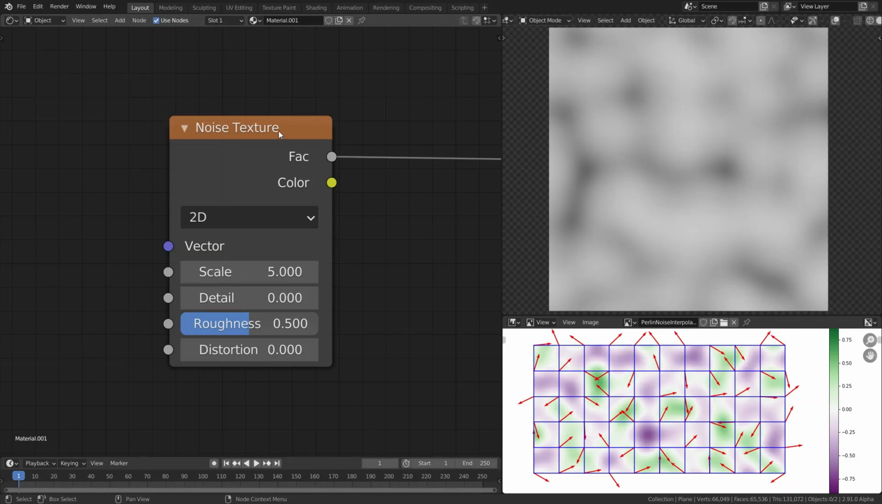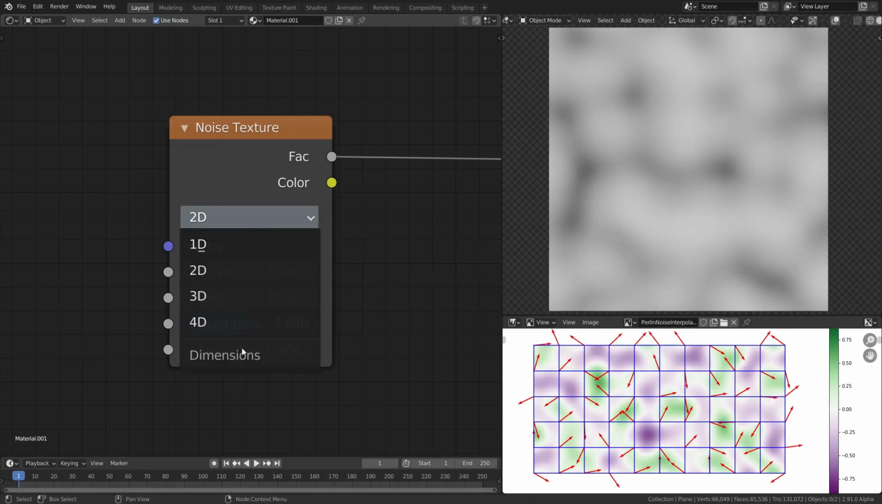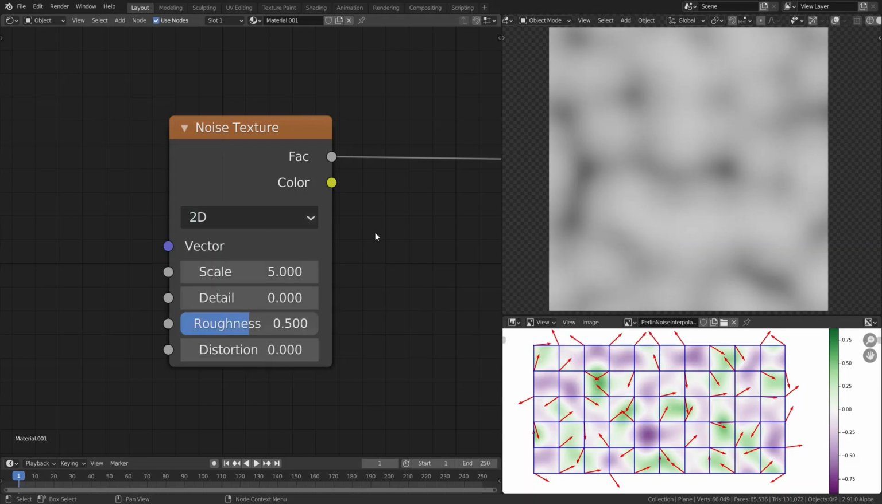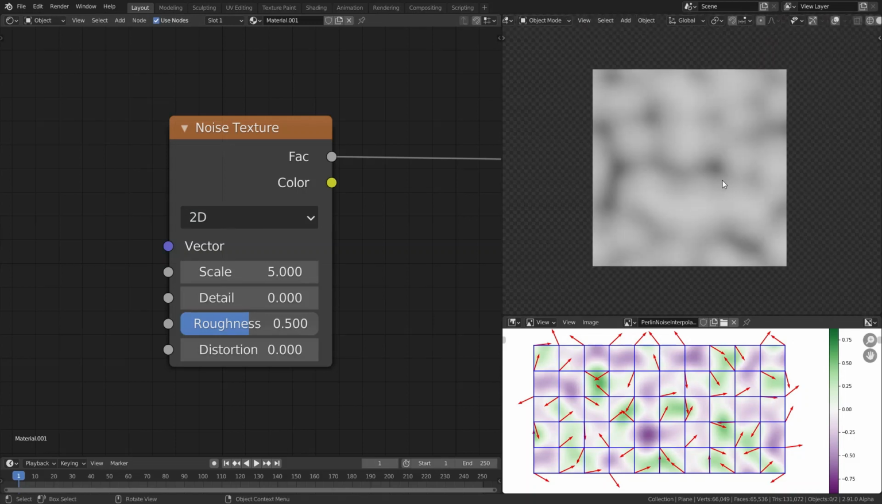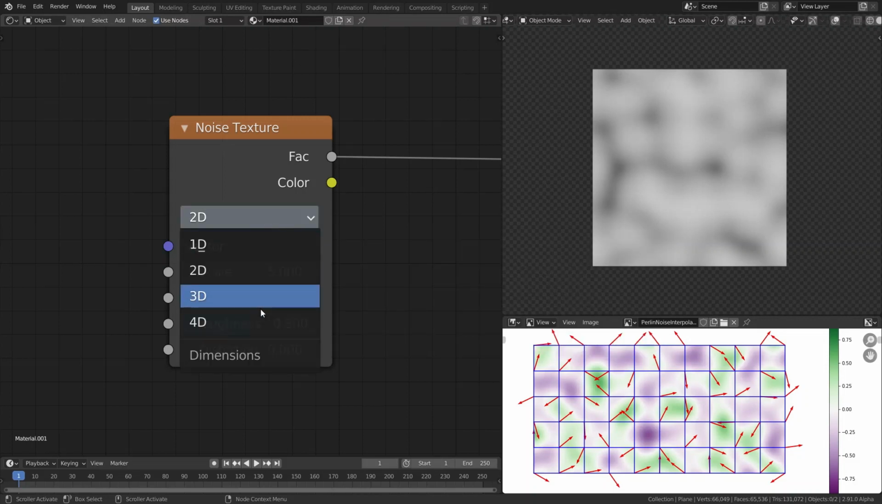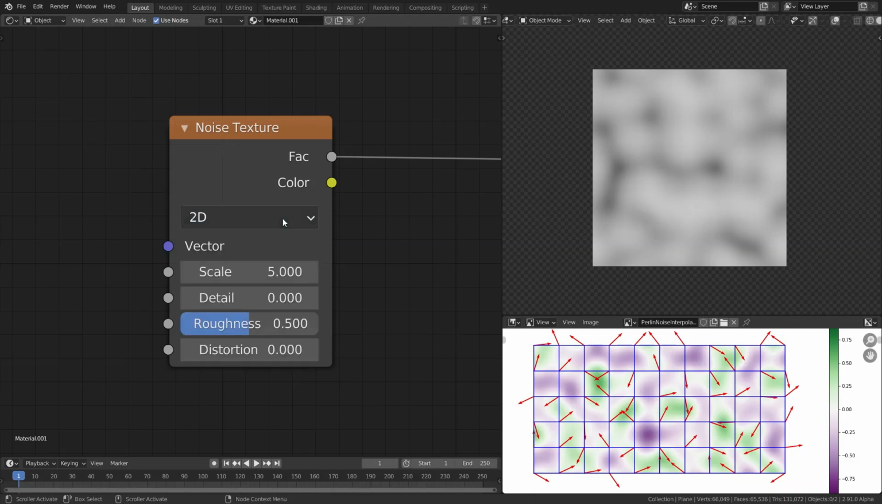So this is the noise texture. I'll give you a more simple explanation at the start and then move on to a detailed explanation. So this dimension thing just depends on the situation. For example, here I'm using a plane, so I should really just use 2D because it's a 2D surface. If you're using UV maps, you should also use 2D. If you're not using UV maps and you have a 3D object, then you might want to use 3D because otherwise it will look really distorted.